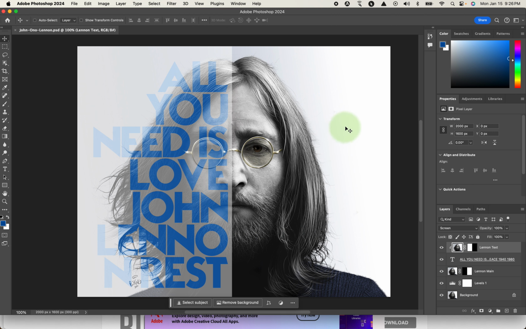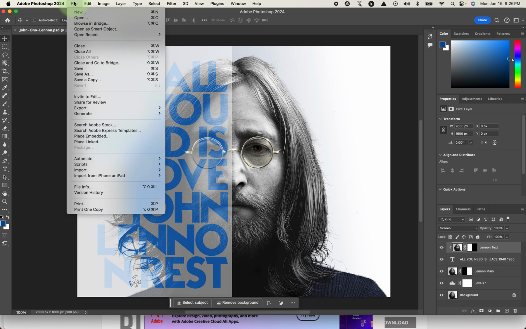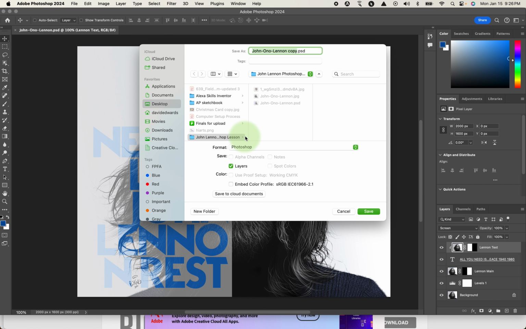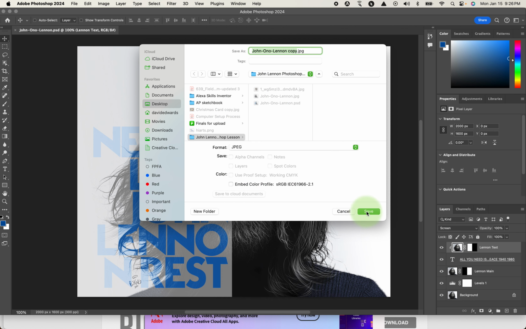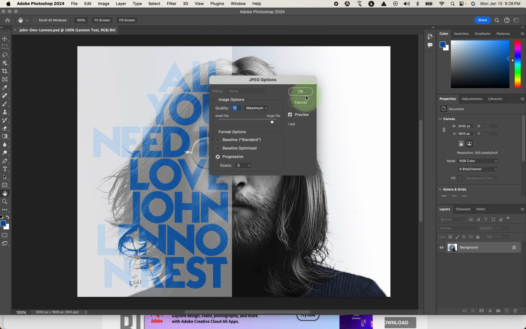Okay, but that is not what I want to turn into Google Classroom at this point. I want to actually flatten this as a JPEG, so we're going to go ahead and save it one more time. I'm going to click Save a Copy this time. And now, again, paying attention to where I'm saving it, what I'm calling it, I'm going to change the format from Photoshop to JPEG. That is what I'm saving.